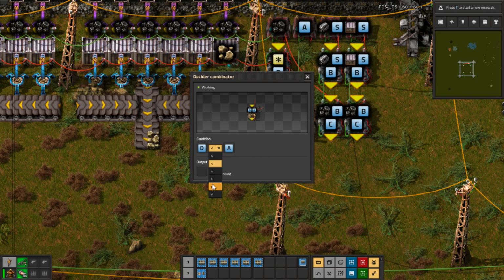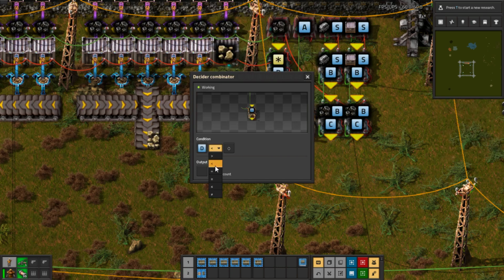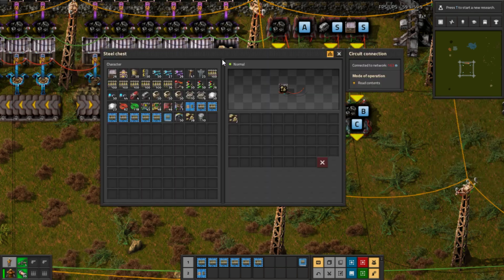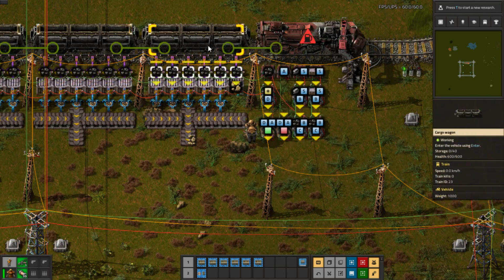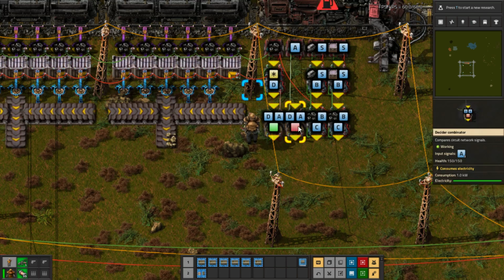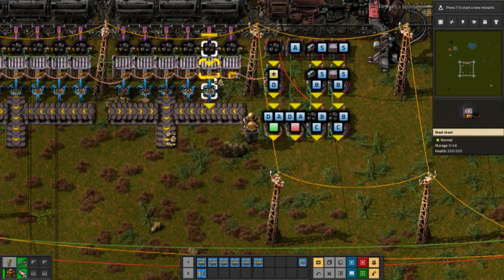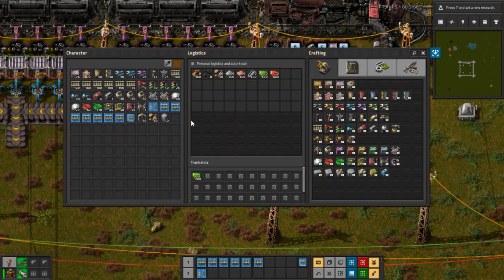If D is less than or equal to A, we want the green signal. And if it is greater than A, it means our storage is full, and we want the red signal. Right now, since we have 2 inside, which is more than 1, we are getting the red signal. If I remove this, we will be getting the green signal because D is less than 1. And if I add just 1 stone over here, we are still getting the green signal. Okay, now it is working properly.